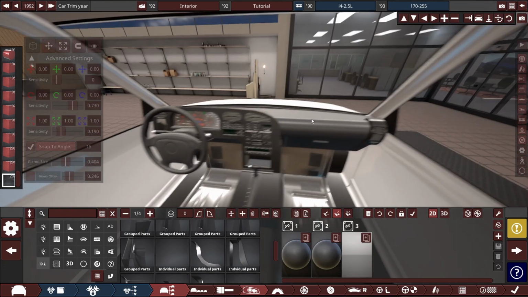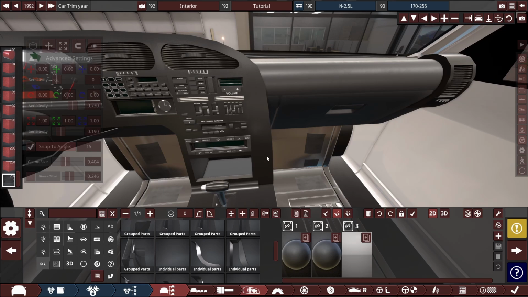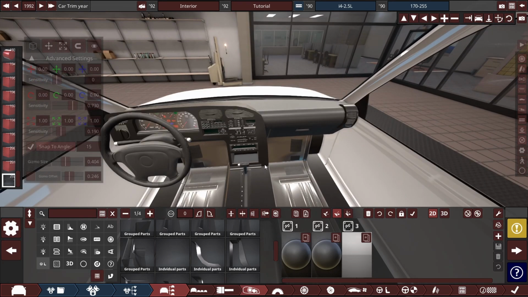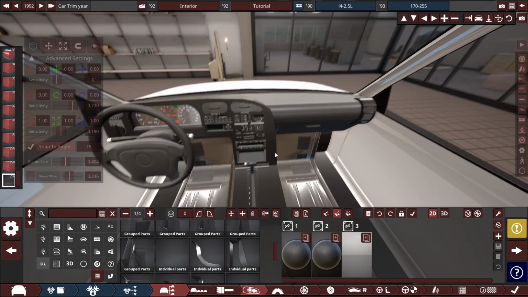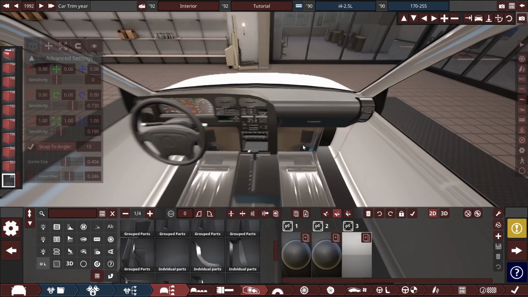I want to see if I can try and get this to be less fat, if that makes sense. But I think all in all this turned out pretty well so far.